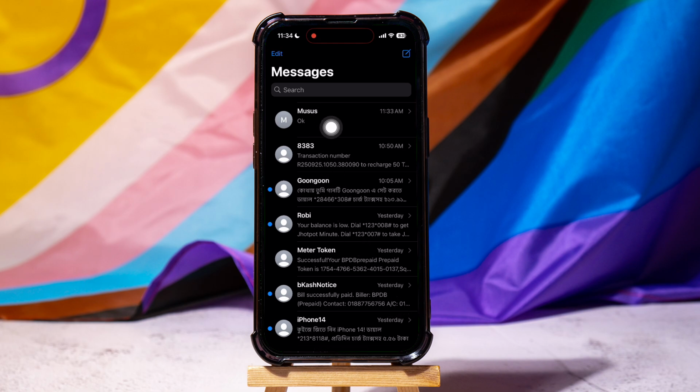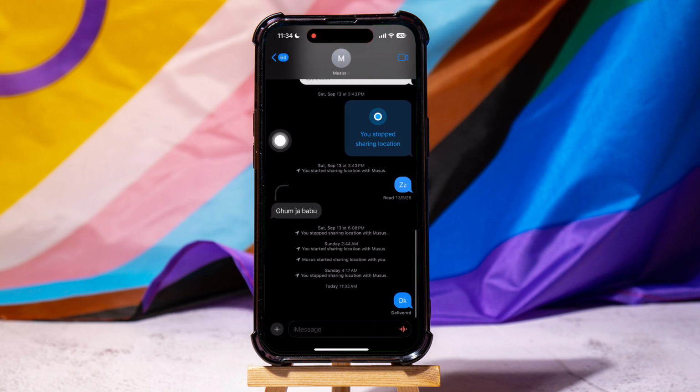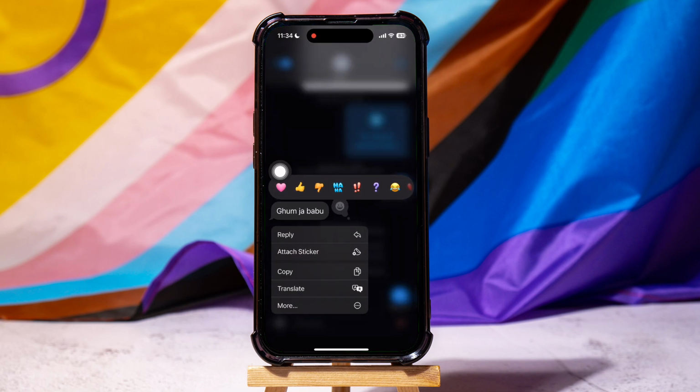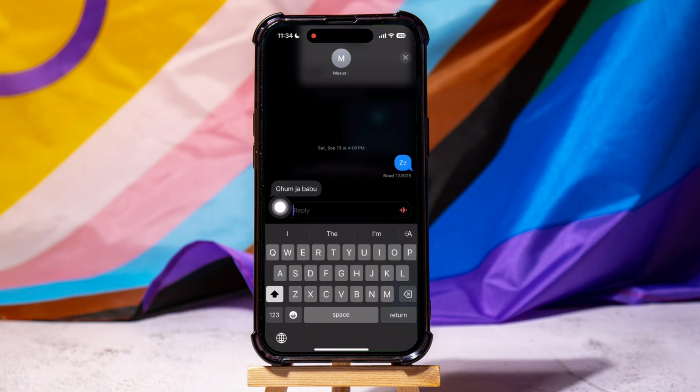Now, open the conversation you want to reply. Inside the chat, find Message Bubbles. Now, press and hold on a message to reveal a pop-up menu with several options. From the menu, simply tap on the Reply option to initiate and reply.